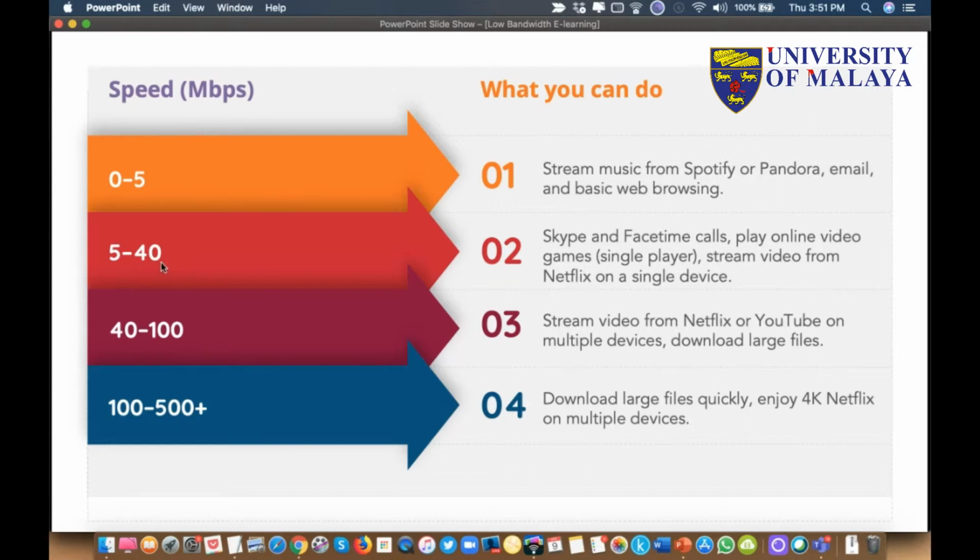5 to 40, the next one, we can do Skype, FaceTime calls, play online video games, stream video from Netflix on a single device. If some of our students are within this band, then we can do a lot more in terms of how we design and deliver our online classes. 40 to 100, stream video from Netflix or YouTube on multiple devices, download large files. And between 100 to 500 plus, we can do a lot more.